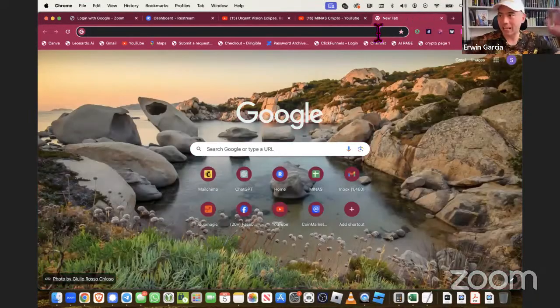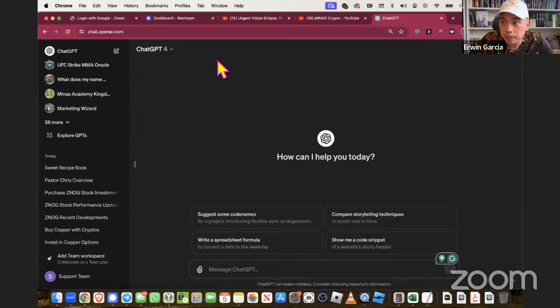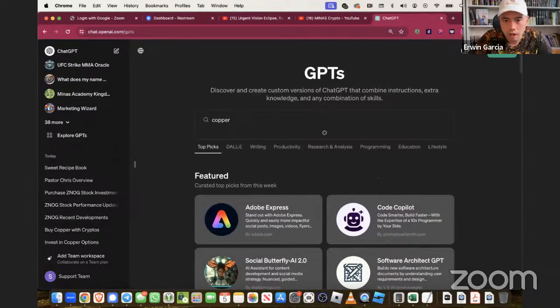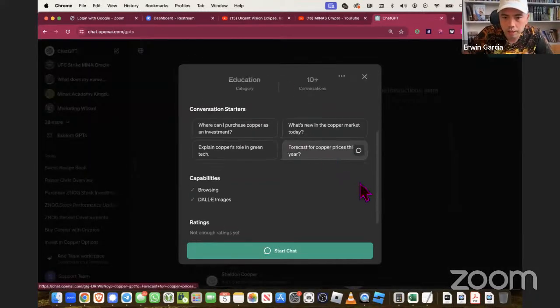Today's supposed to be chat catch up day, but I'm going to go more aggressive. Guys, I'm thinking you should build a lot of GPTs, but something you're going to be passionate about, right? So right now, I created a Copper GPT because people are probably going to want a lot of information with the GPT. So we already have 10 plus people in here.